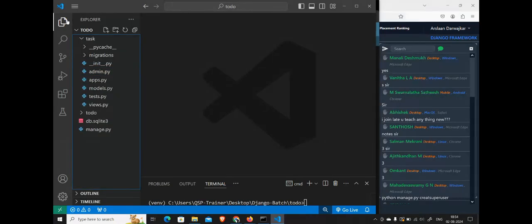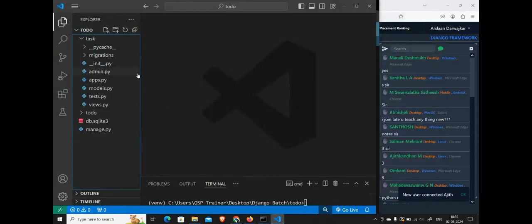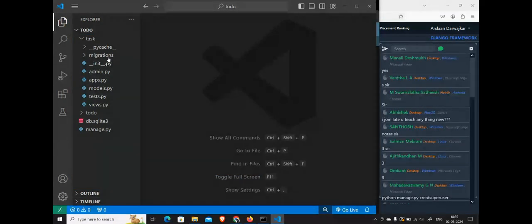Now let us work on displaying all these tasks onto our browser. We have created two tasks, food and project. Let us see if we can print these onto our website. We will make use of templates. Previously, you have already printed all these articles, and these tasks also.